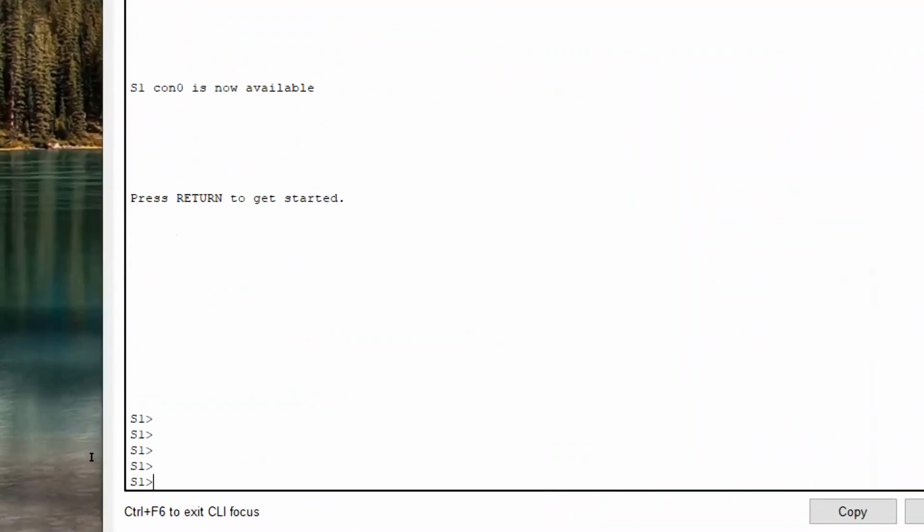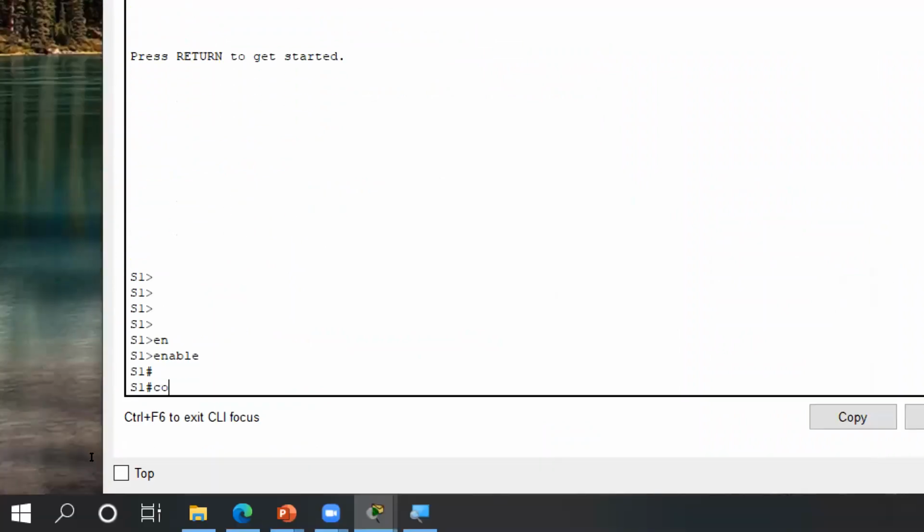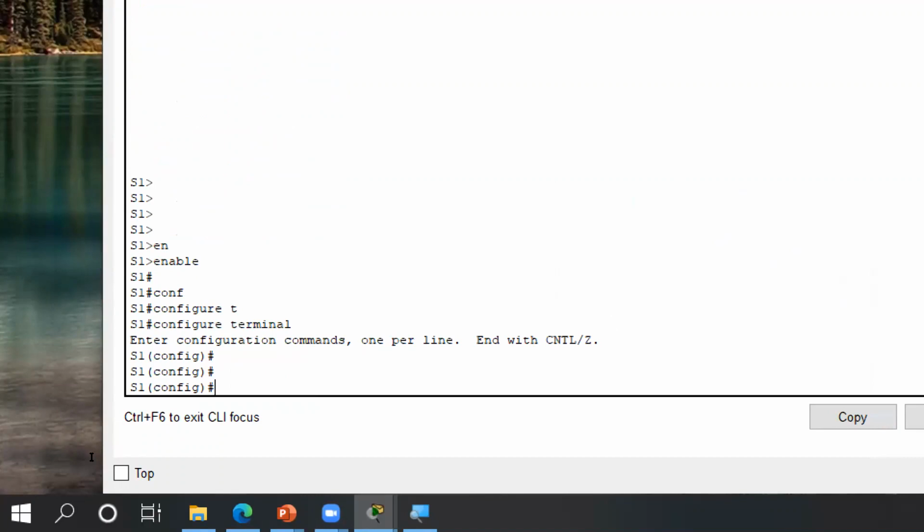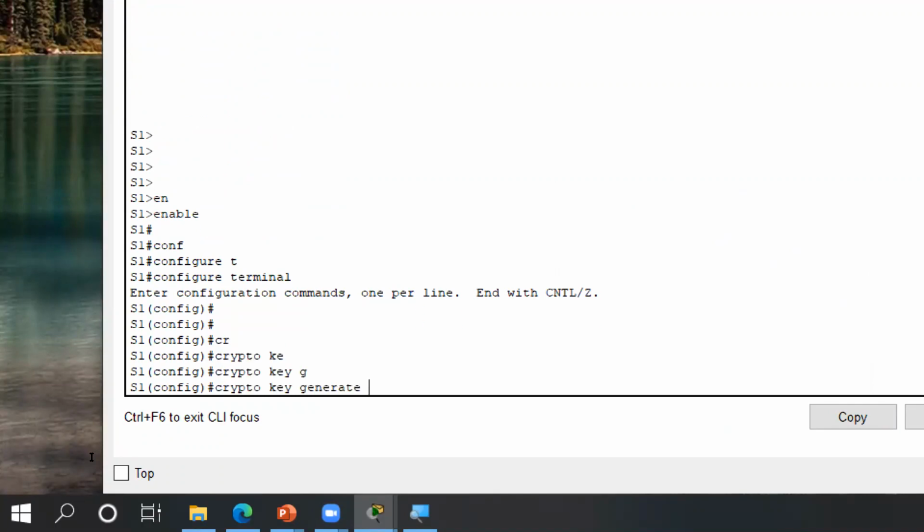Okay, so first of all, I should type what? Enable, then configure terminal. Right now I'm where? I'm in the global configuration mode. Step number 1 is already done, host name and domain name. So now I should type what? Crypto key generate, okay?